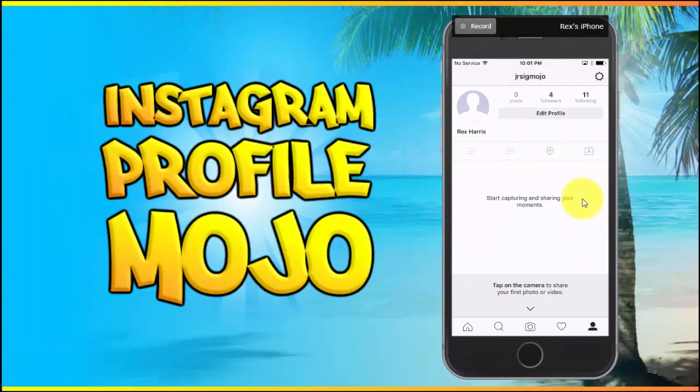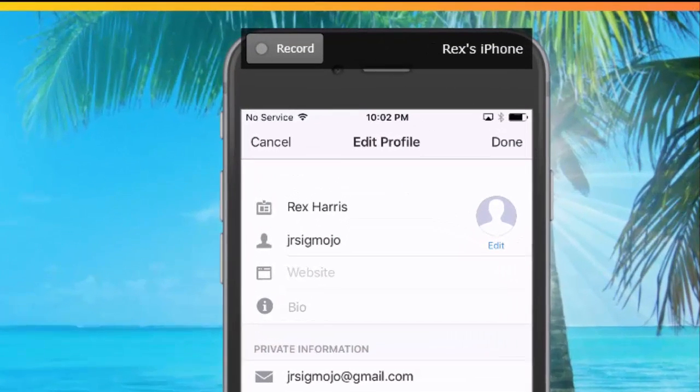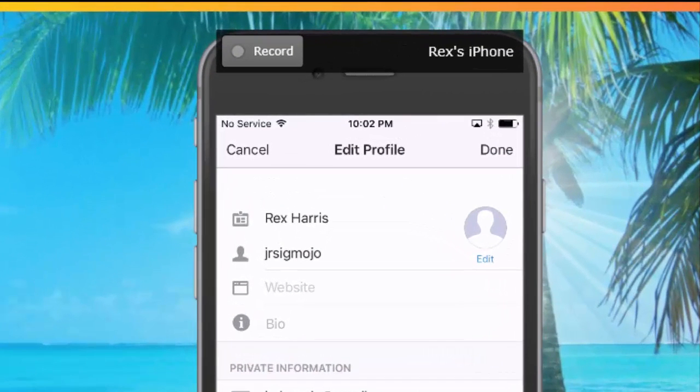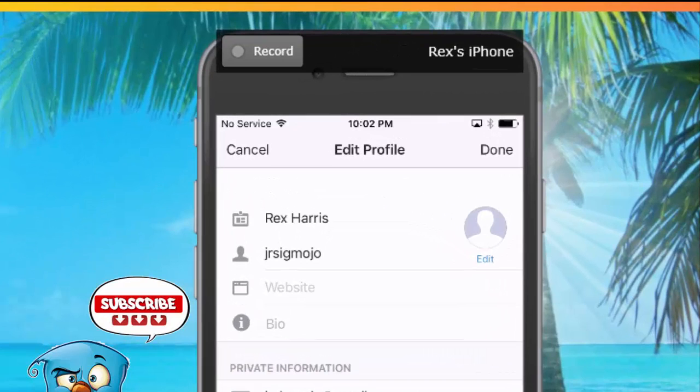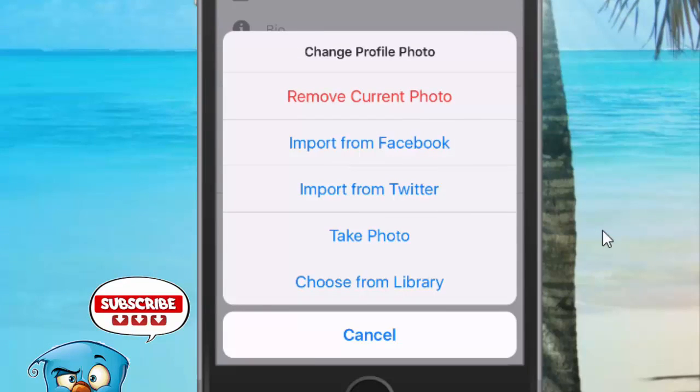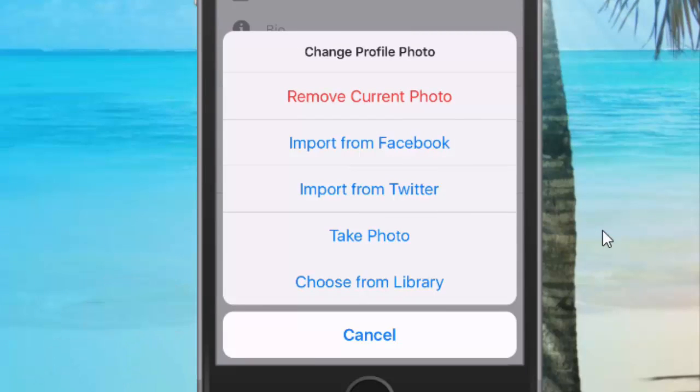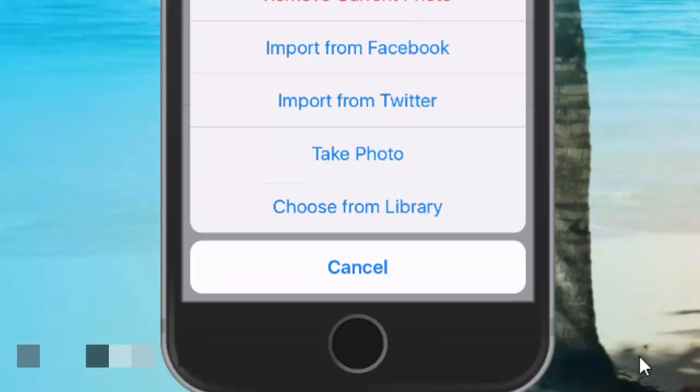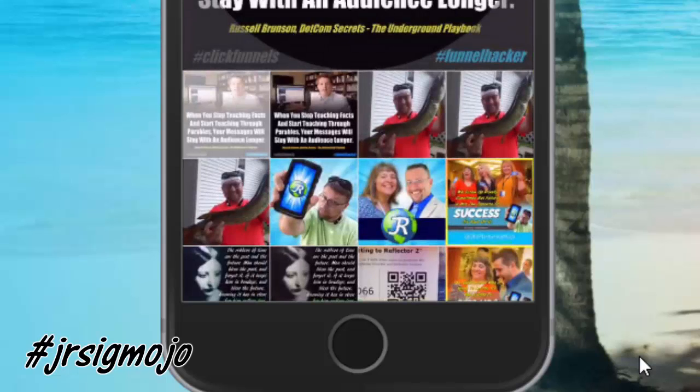So now if we come back out of the options menu, that takes us back to our profile page. And the next thing we're going to do is click the edit profile button. So you'll see at the top, the first option that we have is to edit our profile picture. To do that, you simply click edit, and you can import an image from Facebook or Twitter, or I can take a photo, or I can choose from a library of photos on my phone. So I'm going to click choose from library.